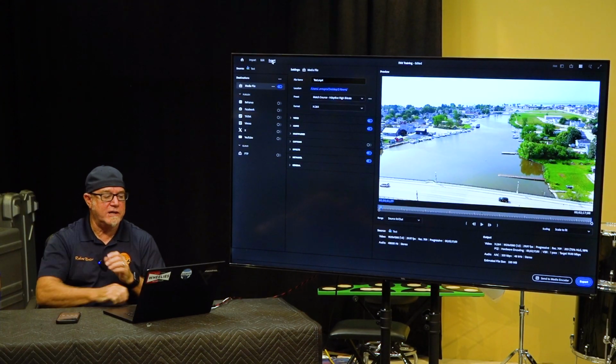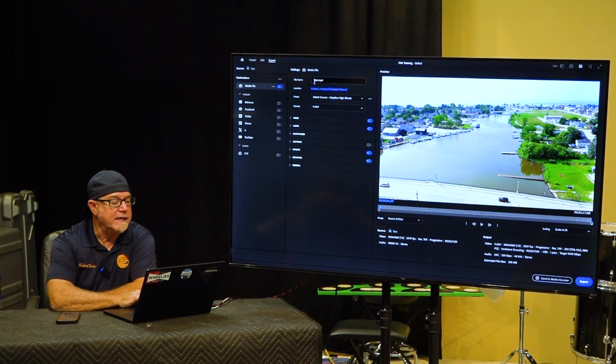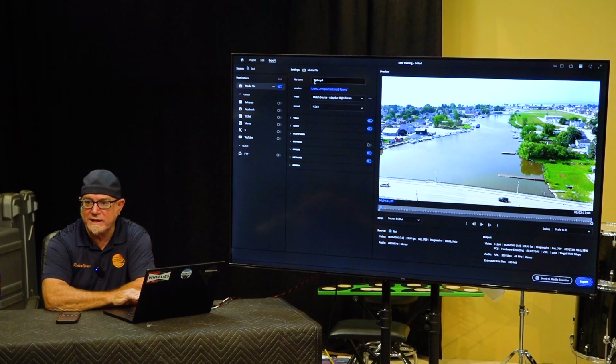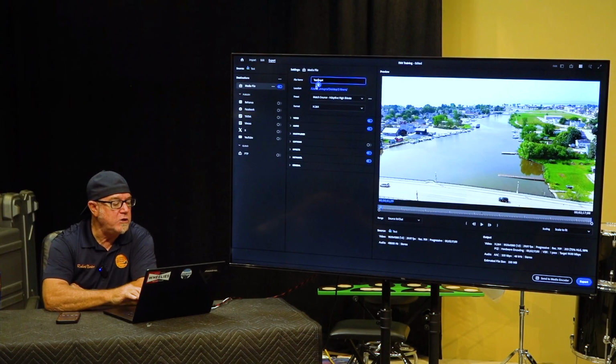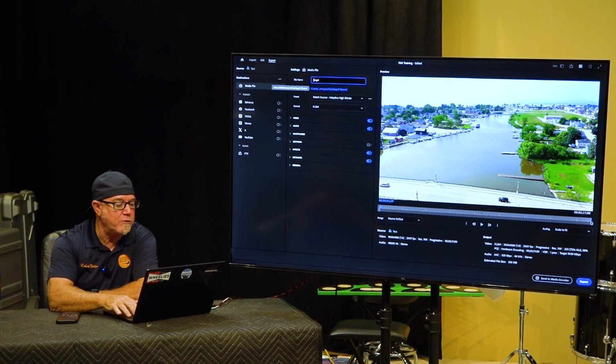So I'm going to go to my export screen. Okay? It says, what do you want to name it? The reason it named it test is because test was the name of my sequence. Okay? So you obviously can name it whatever you want.